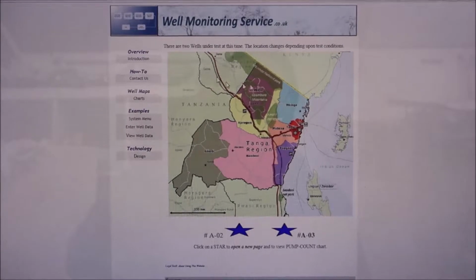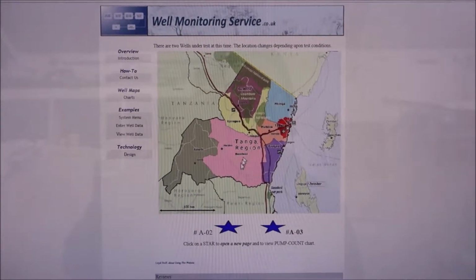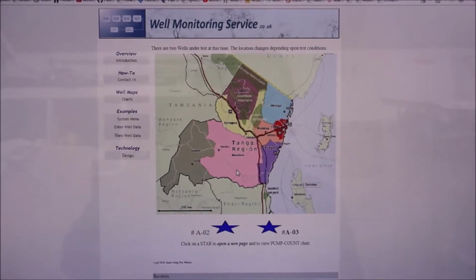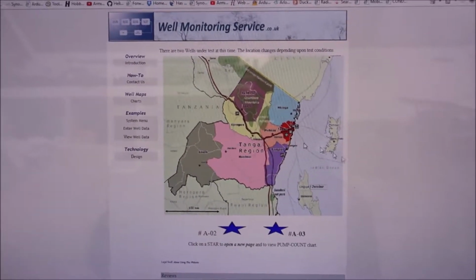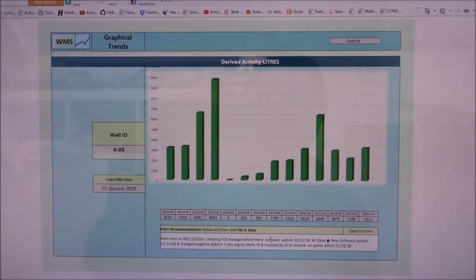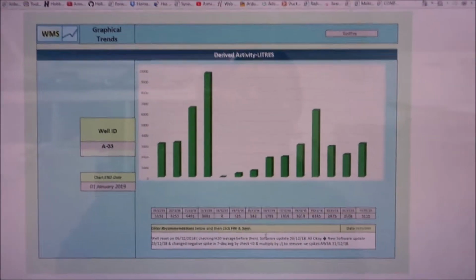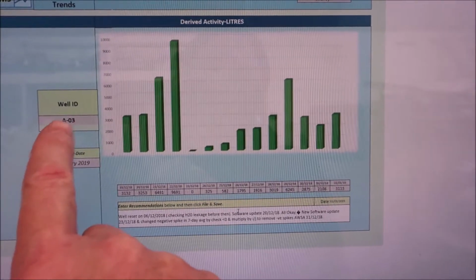and then we come to a map of Tanzania, and you will find the stars in Tanzania where the wells are that have the units on. At the moment we don't know quite where they are, but we can still get the data from these wells. We click on a star down here, and there we have it. Isn't it beautiful? So here we see it's well A03.